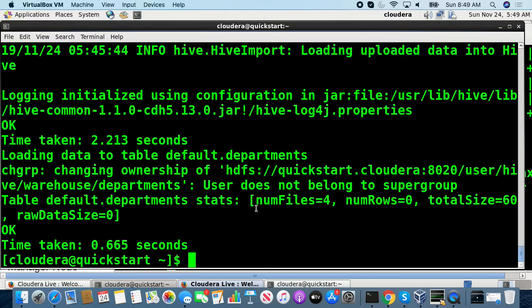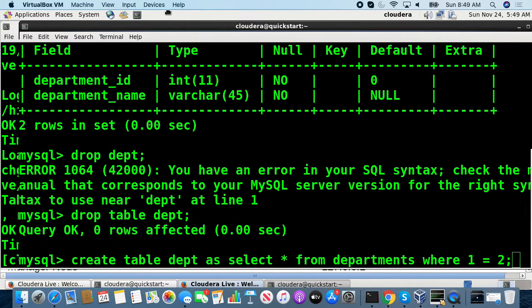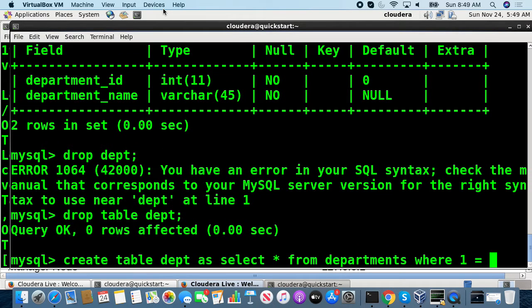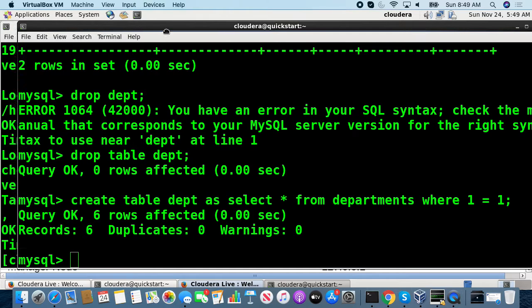Now, let me show you one more thing. I want to import a DEPT table. Let's create the DEPT table like this. Please look at this query: where 1 equal to 1. What will happen when I write 1 equal to 1? All the data will be copied, but what will not be copied? The primary key will not be copied. So remember, the DEPT table has all the data, no primary key. So it created the data.